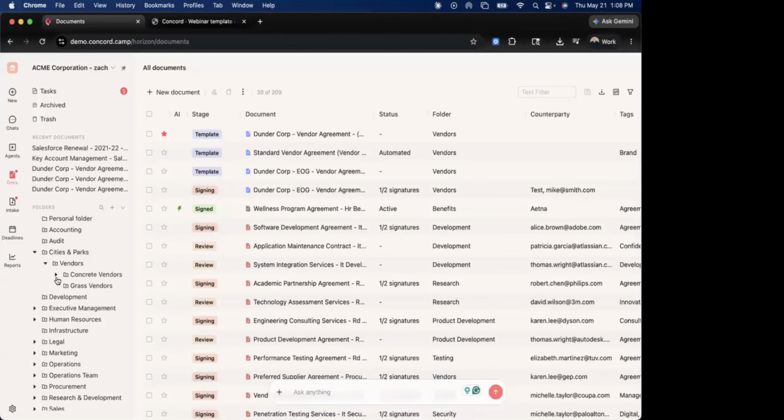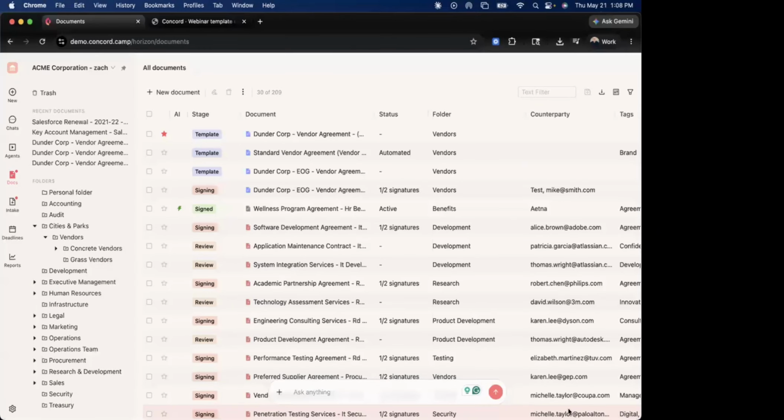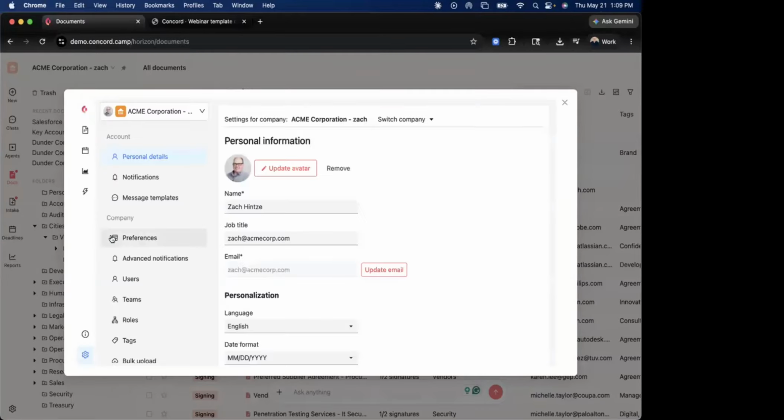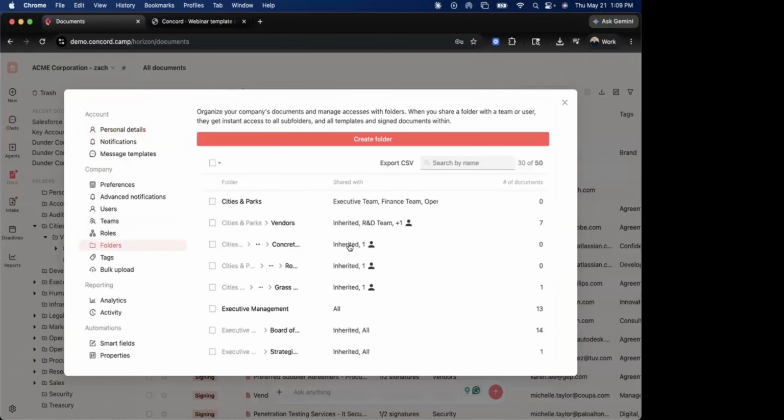Last week I did a webinar on folders. I won't go too into detail on those because we just covered it, but feel free to go back and watch that webinar. But with the folder structure here, let me just talk about a couple things that are important. So I'm going to jump into my settings, and we're going to go right into the folders here.